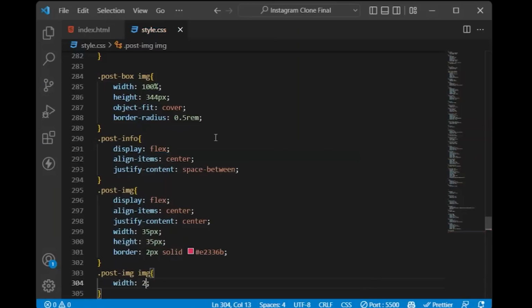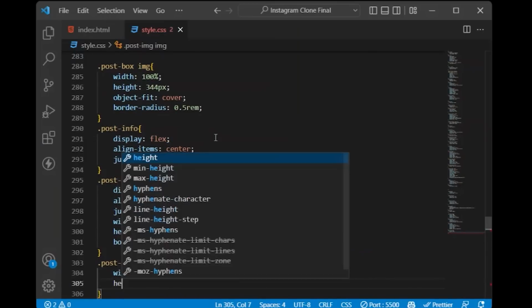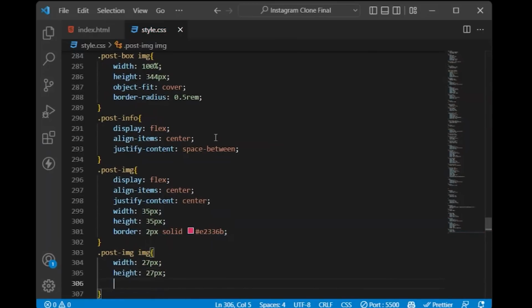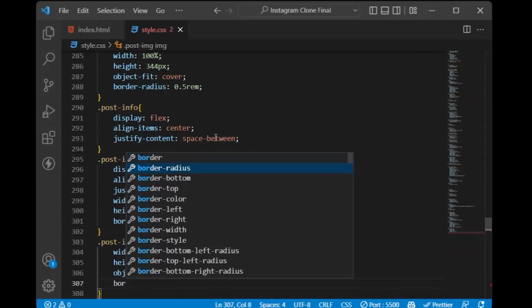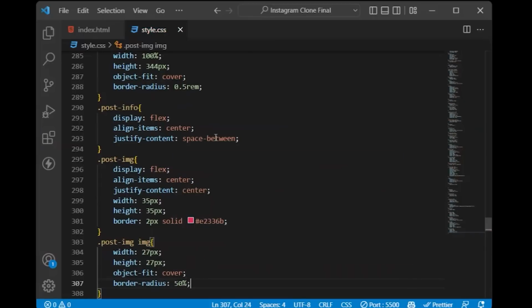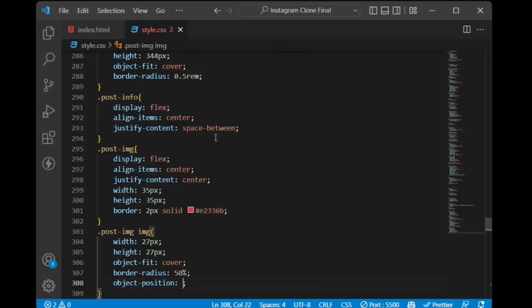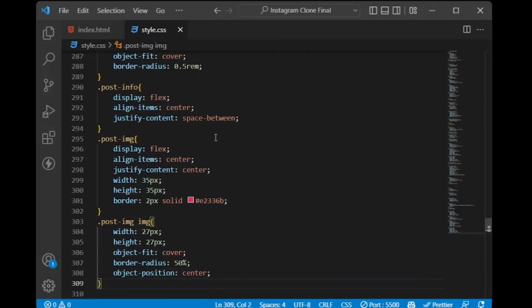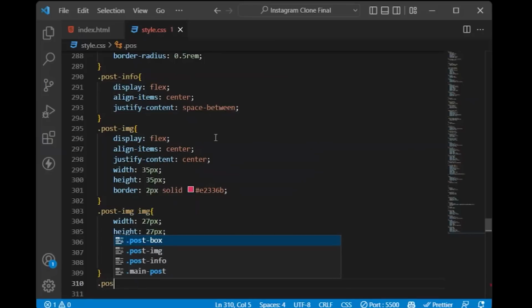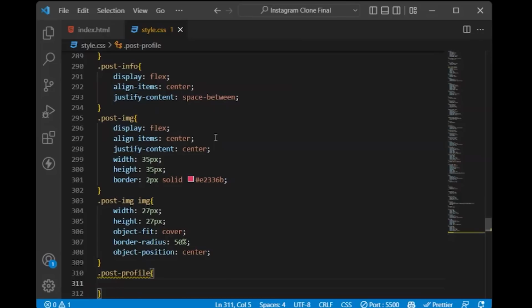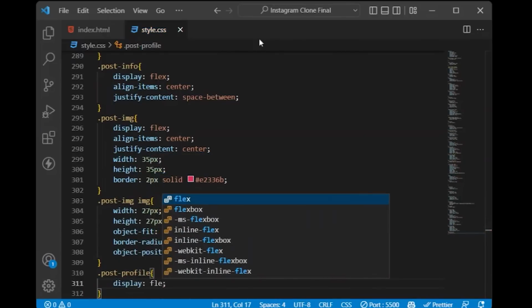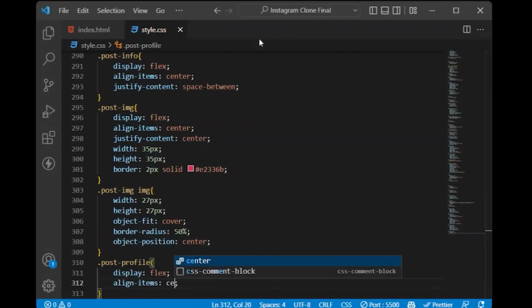Say width as 27 pixels, height as 27 pixels, object fit cover, border radius 50%, object position as center. Now select the post profile class. Say display as flex. Align items as center. Let me just scroll it down, give me a second.